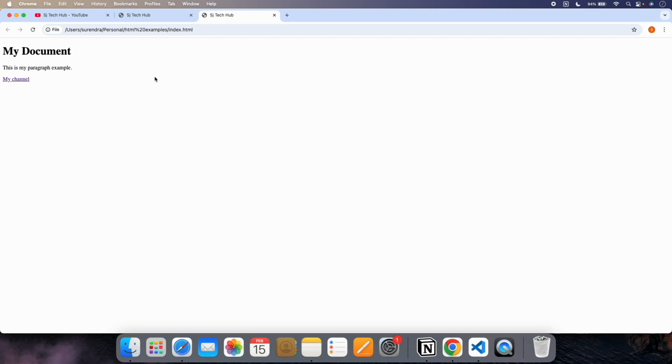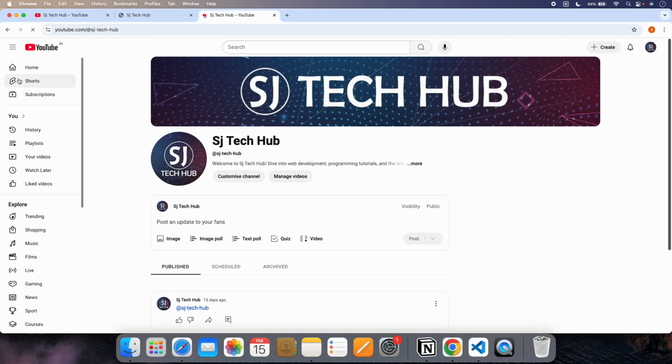So as you can see, whatever content we have added is now showing in the browser. On the top of the browser, as you are able to see, the title which we have added is now showing as the tab title. And inside the web browser page, you are able to see the content which we have added, like my document in an h1 tag. Below the h1 tag, in a paragraph tag, we have added this is my paragraph example. And below this, we have added the link to our YouTube channel. Once I click on my channel, it will directly take us to our channel.